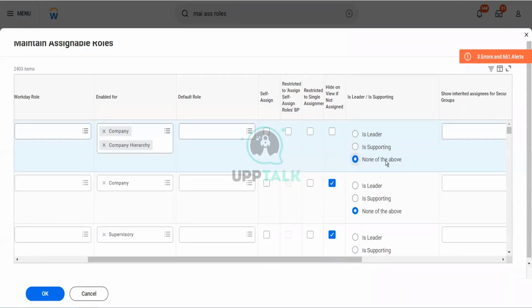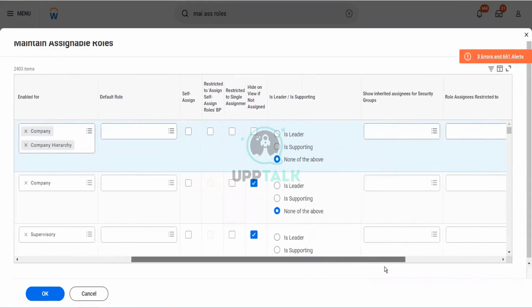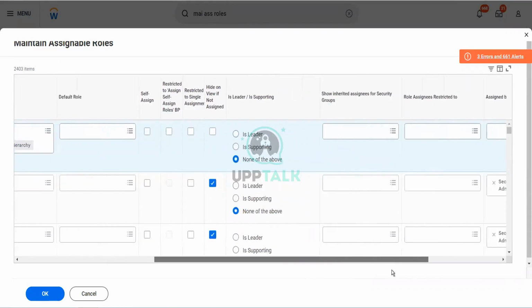If it is not simple roles, then click on this, mostly from a finance perspective. You will be creating this kind of roles, only none of the above. The HCM team will create the is leader supporting kind of roles, not the finance team.